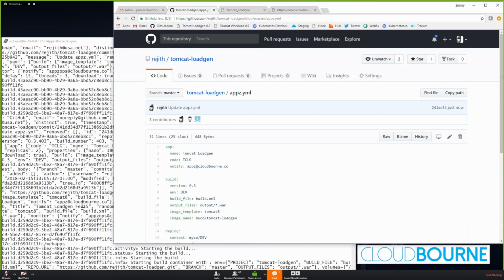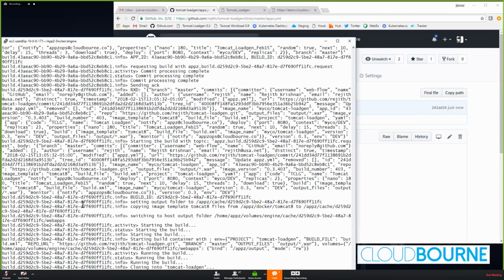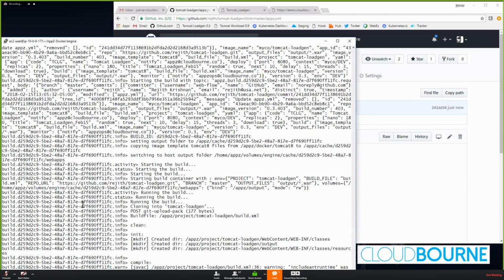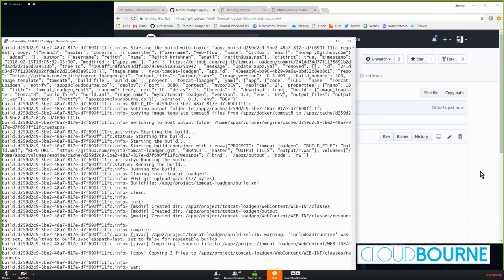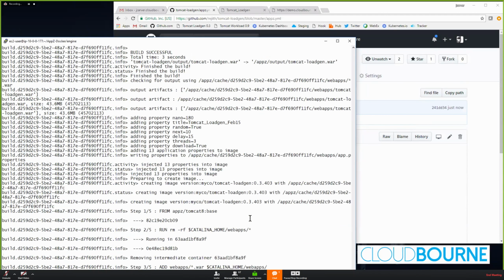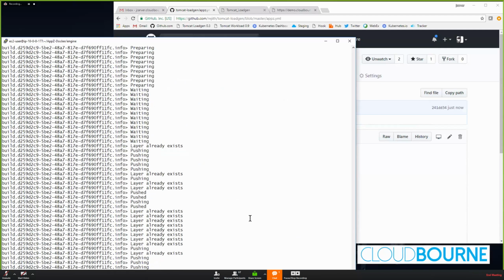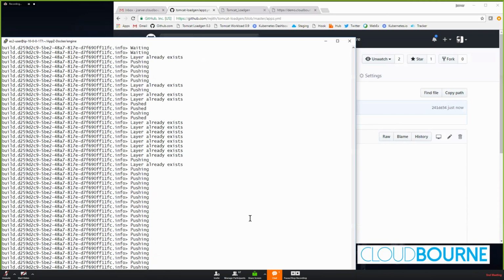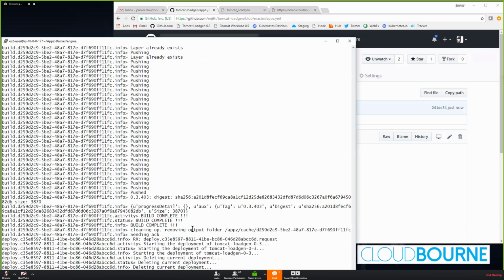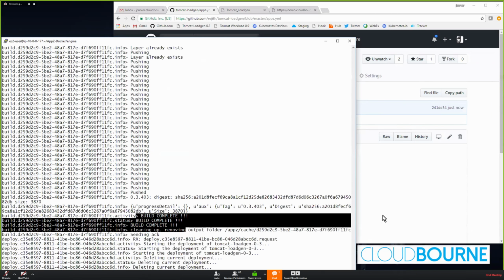Now, as soon as we commit, the backend picks up the change and starts building. So I'm using the tab tool, watching live what's happening. It has now already compiled it, and now it's pushing the Docker image. Now I can see the build is done.